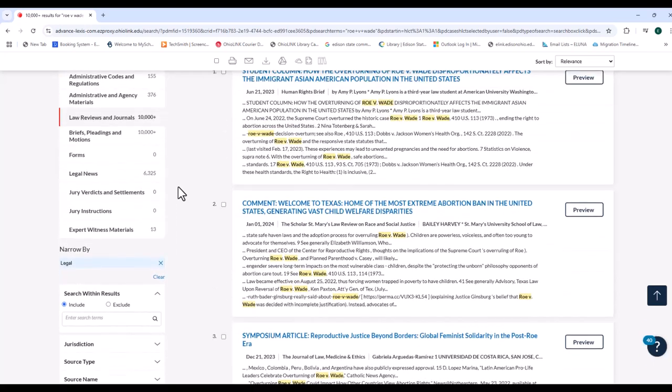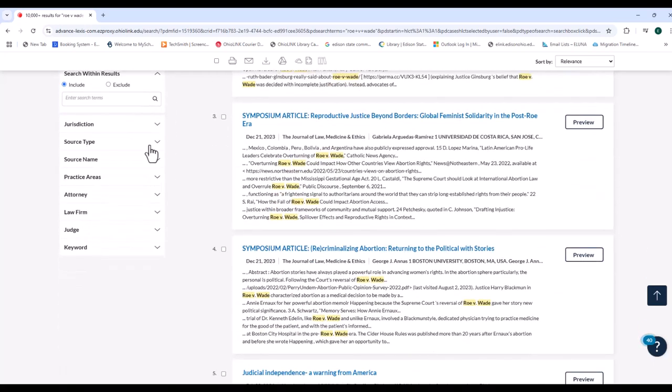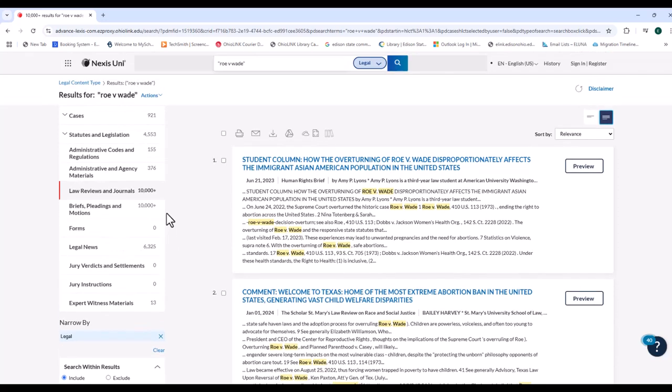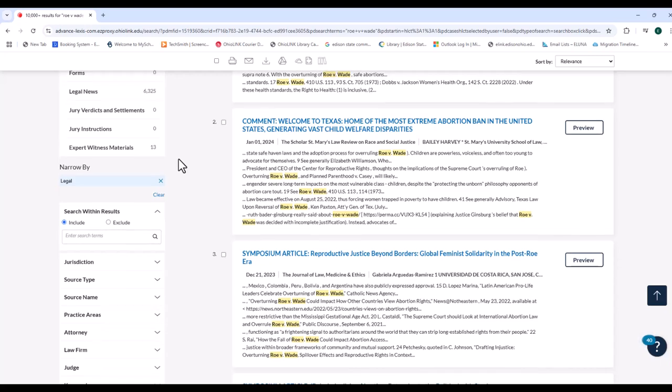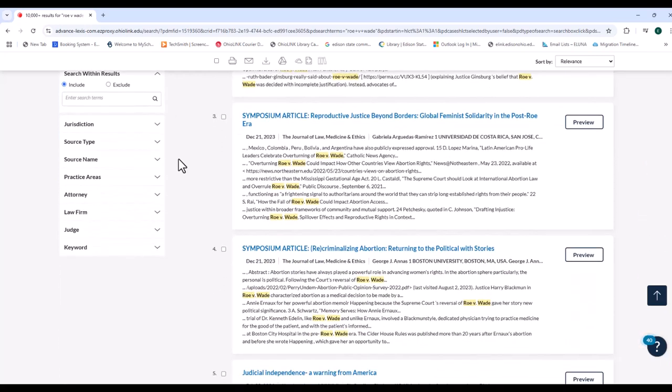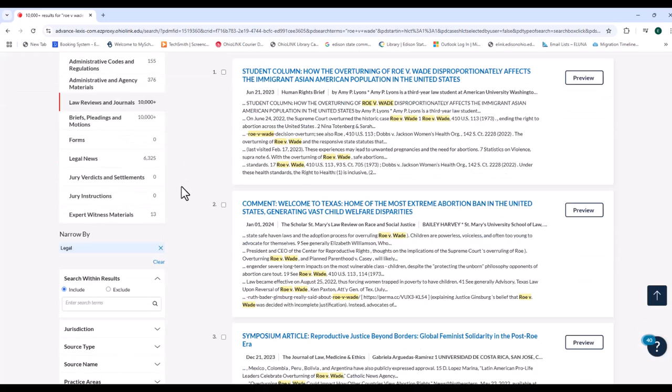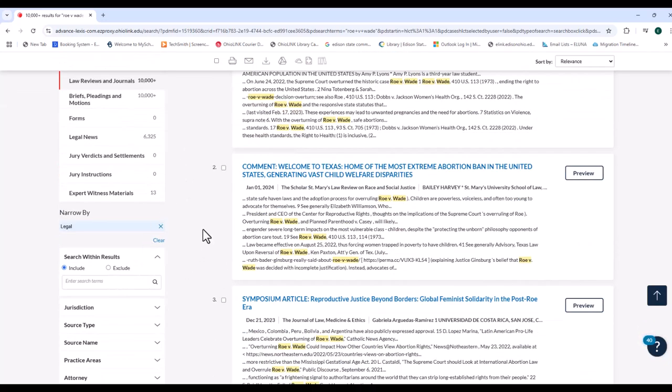Let's see. Scrolling down, you have the same options along the left-hand side. I was looking to see if I could change the dates on these again, and I don't see where I can. I thought that when you did this, it would give you new options, but we have over 10,000 cases, it seems, in legal journals and law reviews on Roe versus Wade, which actually isn't very surprising. You would have to use additional search terms to focus these to whatever the Roe versus Wade aspect you're looking for.